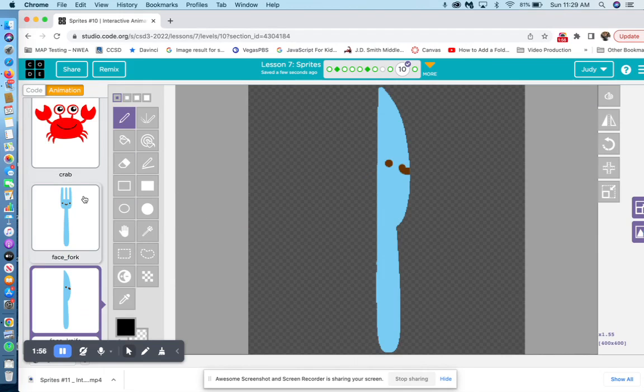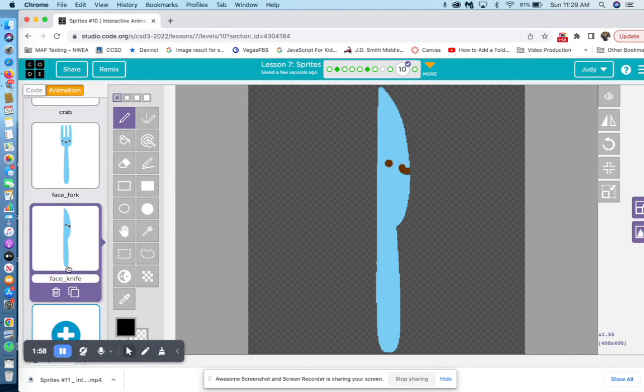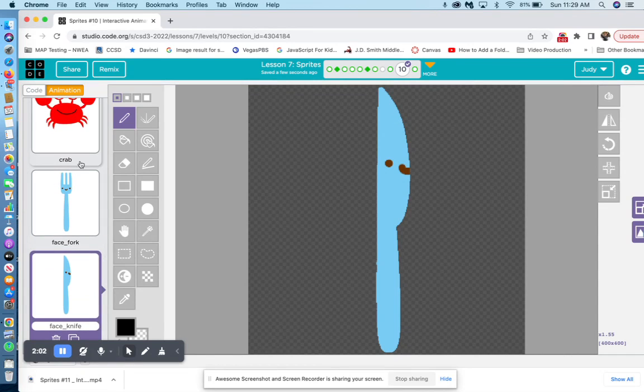So now we have face knife, face fork, and crab. So that's what we have. The names are very important because everything has to be the same. So we're going back to code.